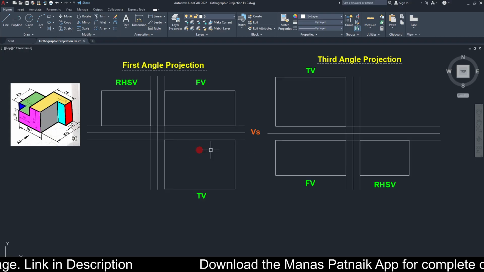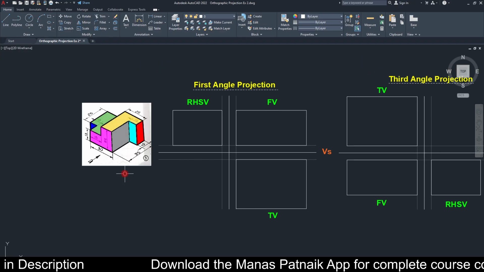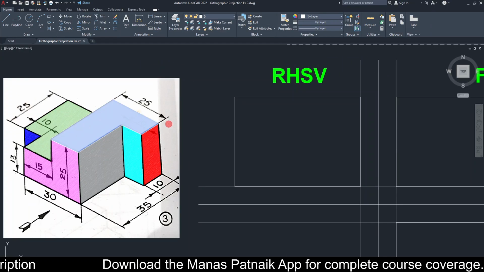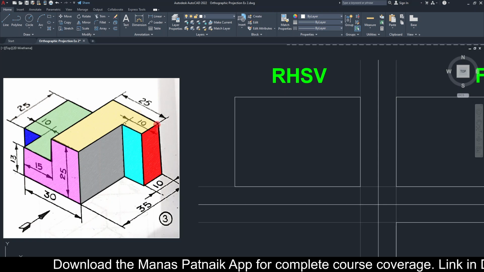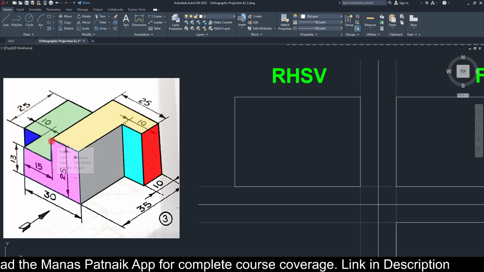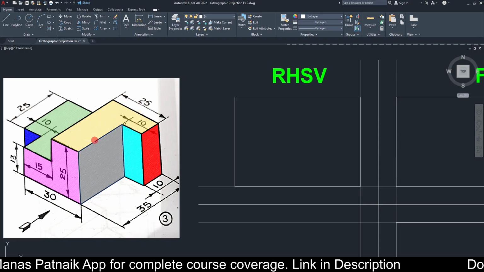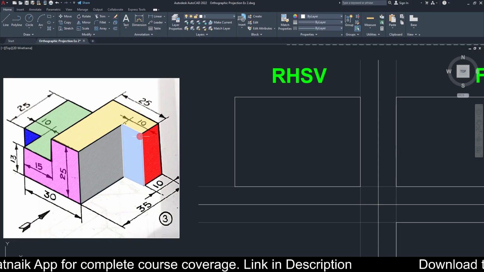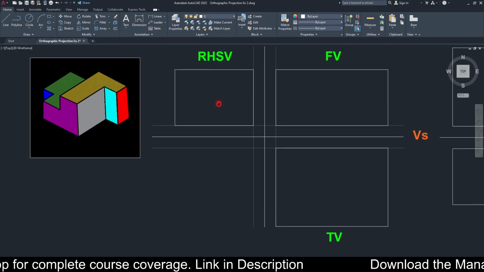Now, what shall we begin with? I think we can begin with the top view. In top view, we are going to start from this very point, this right corner. 25, 35, 15, 25 again, 10. Let me draw this for you.